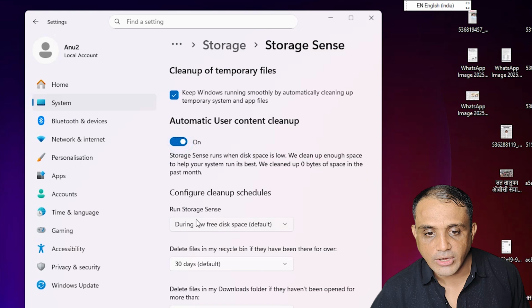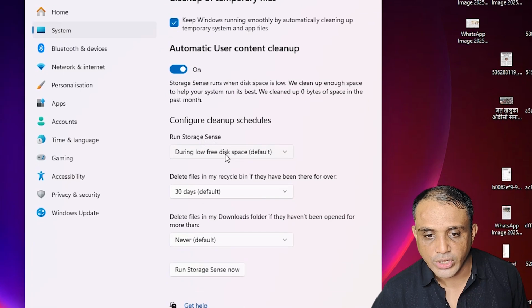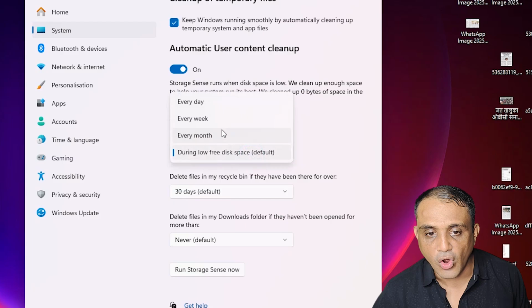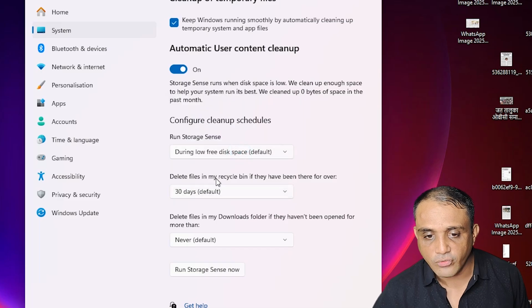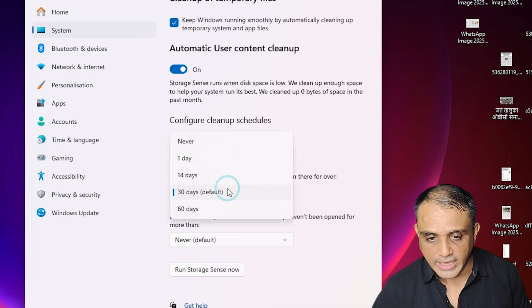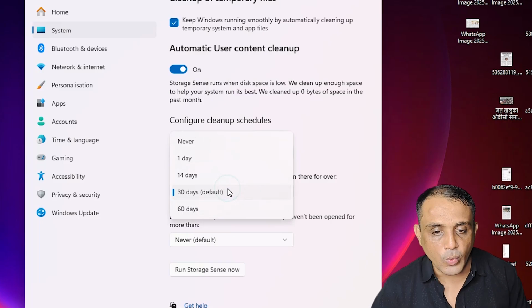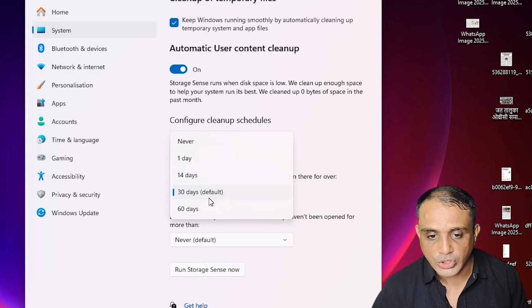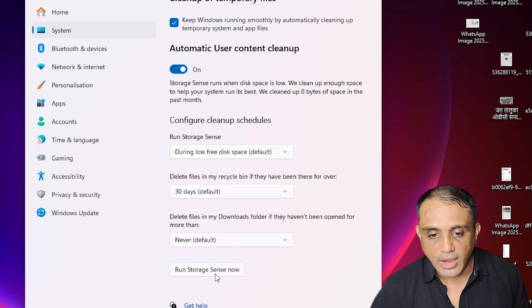Turn it on. And go here to Run Storage Sense during low free disk space. Default, every day, every week, every month, whichever you want. I go with the default settings. Delete files in my recycle bin if they have been there for over 30 days, it automatically deletes your recycle bin data. If you want 1 day, then select 1 day, 14 days, then 14 days, never, then never. I go with the default. You can select anything. And after that, run Storage Sense now if you want to run.